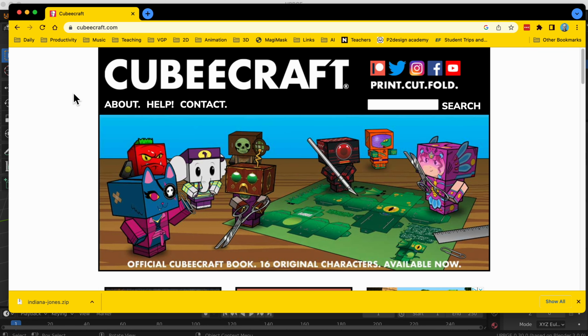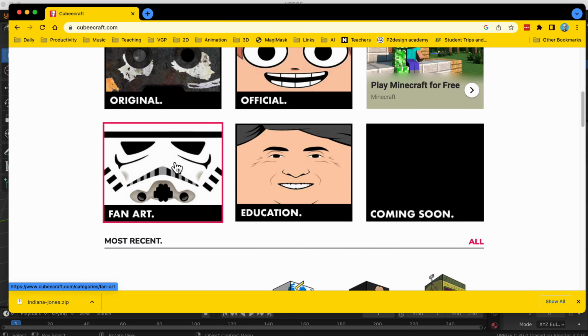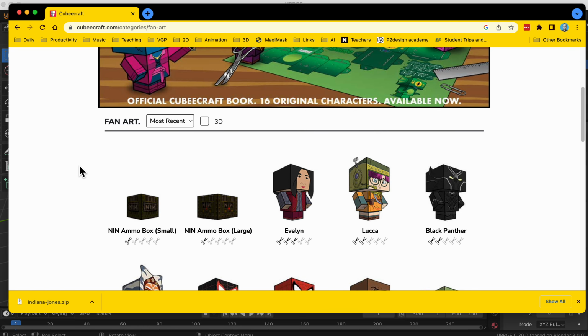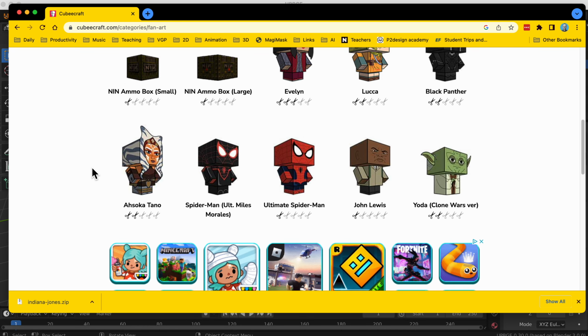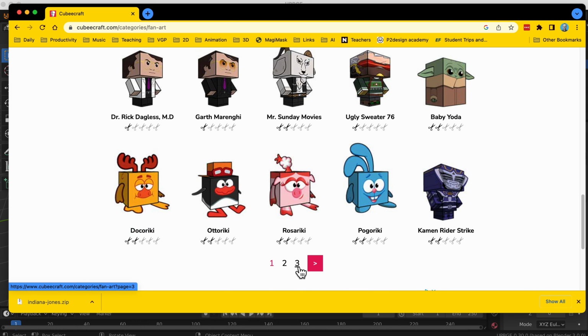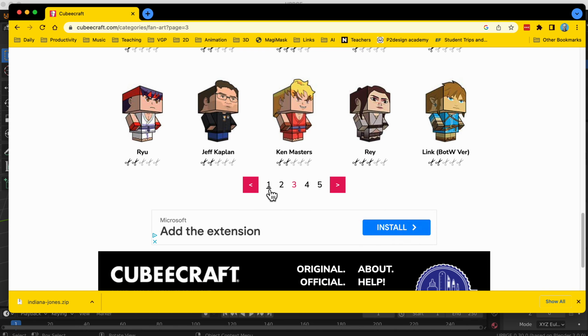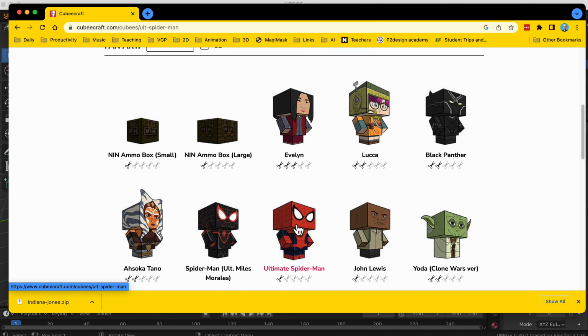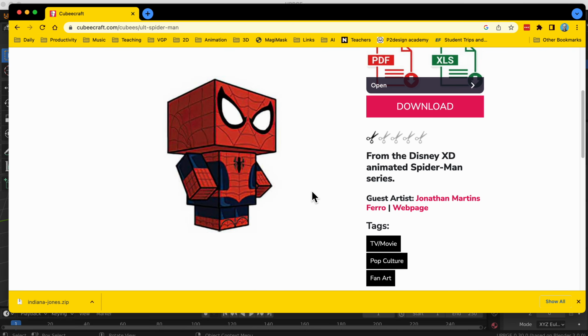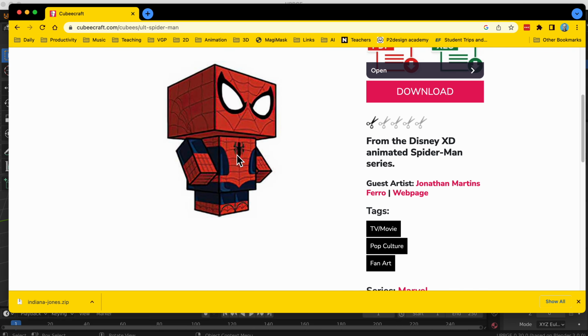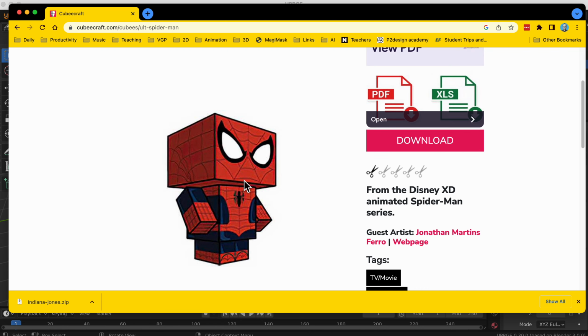So I'm going to go to cubicraft.com, and there is a search up here, so you can search for specific characters. But I would start off down here under fan art, and then you'll see that you get a whole bunch of different characters here. And again, it looks like there's only 3 pages, but once you keep clicking, you'll see that there's a whole bunch more. Okay, so the way it works is when you click on an image, you'll then see the character in its entirety. You'll see a difficulty rating, but this is if you're going to actually print it out and cut it and assemble it. You won't really get to see what the character looks like until you click on download.